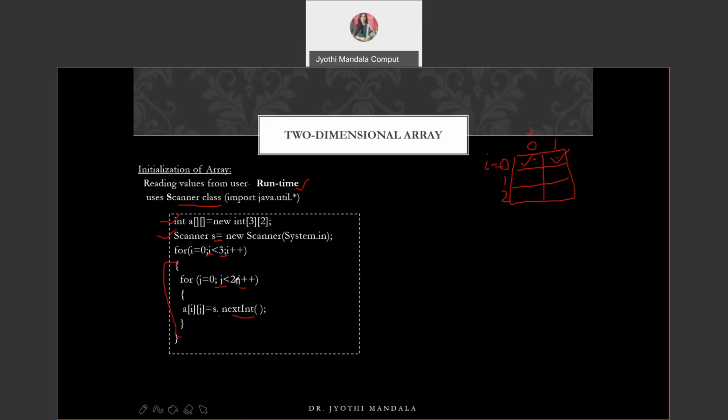So the condition is true, it will come here, and after this it will go back here, and the i value will be incremented. Now i will be pointing to this one. Again this will be repeated for j equal to 0 and j equal to 1, and again the i value will be incremented. It will be repeated for j equal to 0 and j equal to 1. So row by row we need to read the values. That's why the logic has been written like this.